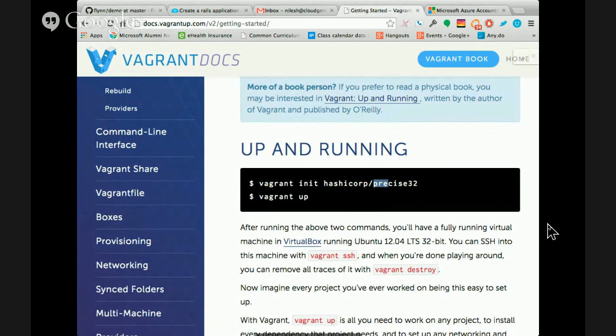Precise is a version of operating system. I think right now Trusty is the latest. This is the previous long-term supported version of Ubuntu. So that's the example they have chosen. And what this line does essentially is define a Vagrant file.